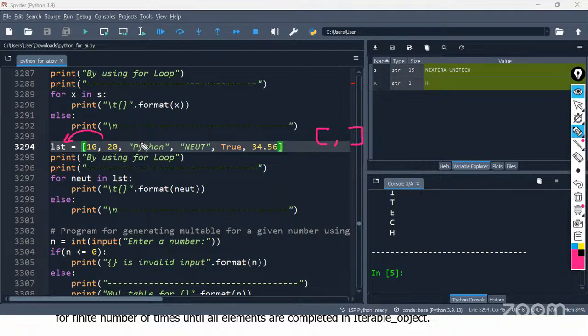What will be the size of LST? Length of LST. Answer? What is the size, my friends? How many elements do we have? 1, 2, 3, 4, 5 and 6. So the output is 6. Clear?